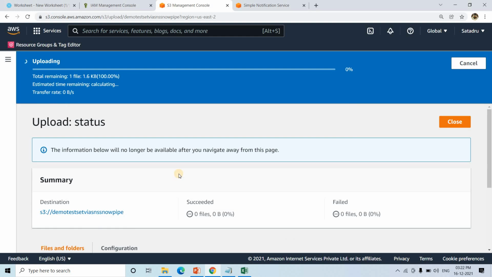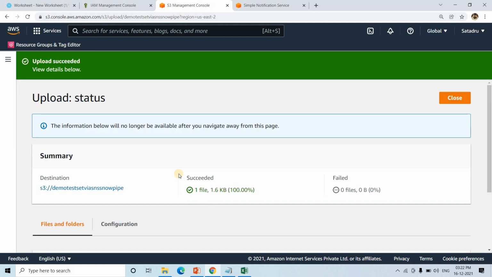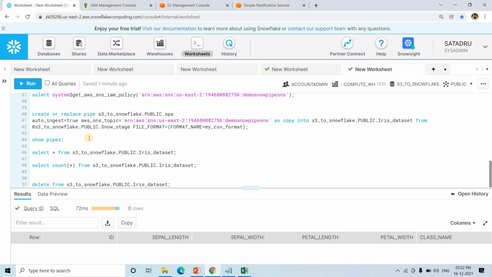So what will happen? As soon as the S3 file is uploaded, it will send a notification to the SNS topic. The SNS topic will send the notification to the internal SQS queue, and that SQS queue will execute the Snowpipe. That's it. Soon we should have the data. We need to wait for some time because it might take some time to complete the pipeline. That is not a big deal. Just wait for some time.